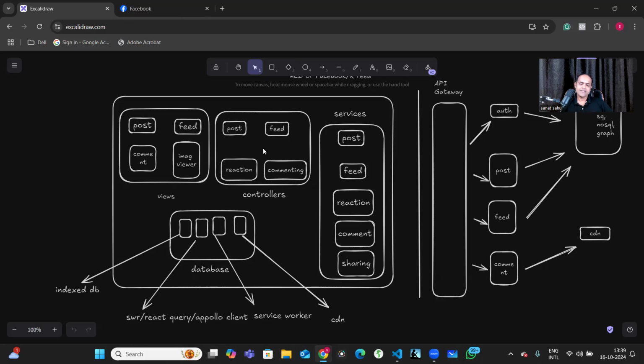Then there is the reaction. The reaction is how many likes are there, how many shares, how many comments, who has commented, who has liked it, those information. Then there is commenting. These are the different controllers, basically the business logic related to one of the components. Maybe you can take one post, or maybe this architecture diagram is the feed's entire thing. You can consider the architecture diagram of a single post also. But whatever architecture diagram you prepare, this view, controller, database, and services are 100% there in every client architecture.